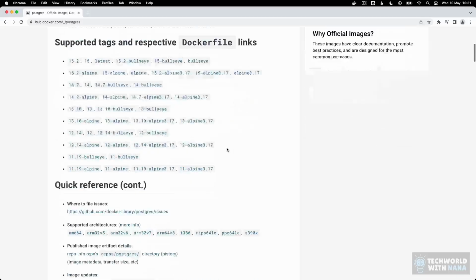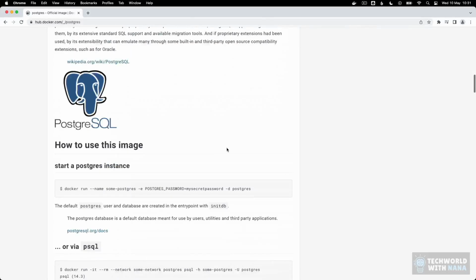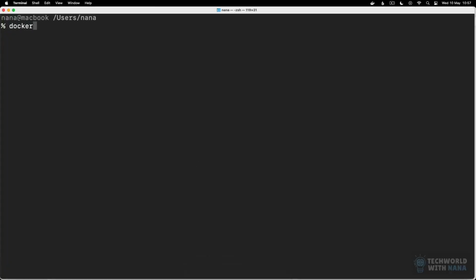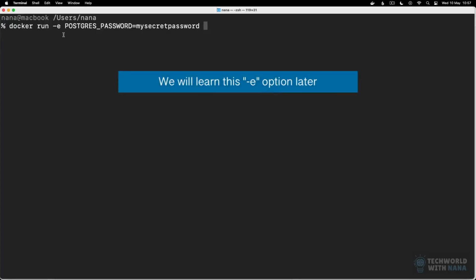And if I scroll all the way down to the first example of how to run this image, you see that we have to provide a parameter to our Docker run command. So we're going to do Docker run and then provide that parameter. And what this parameter does is basically set an environment variable inside our Docker container. And later in the section, we're going to learn in detail how that exactly works.